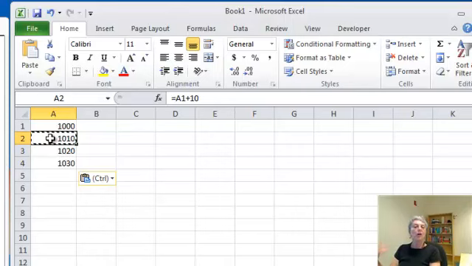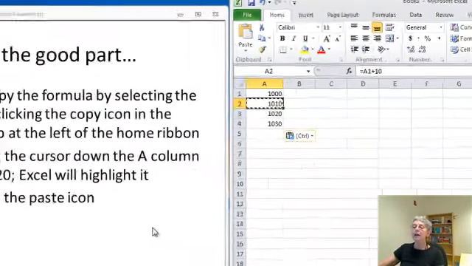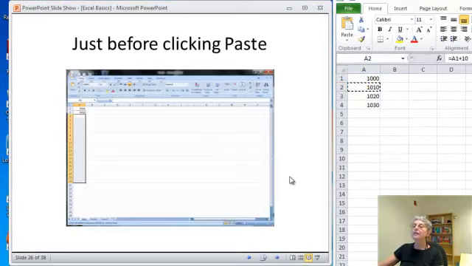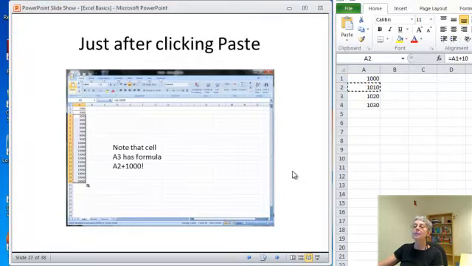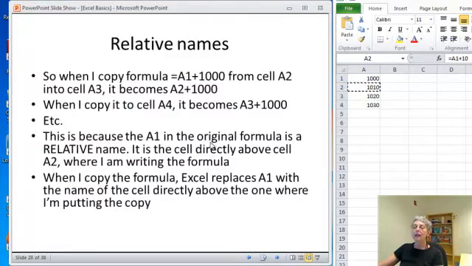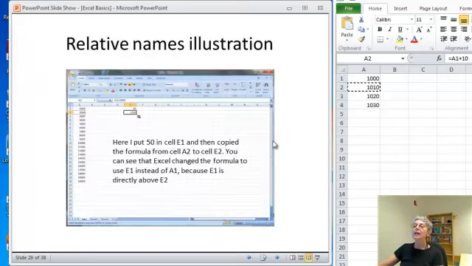So this is what's called a relative name in Excel. Instead of keeping on using A1, it's going to use whatever the cell is right above the one I used, because that's what I used in my first formula. And this property of doing things relatively is usually what you want when you're working with a formula. Now, I've got a bunch of slides here that talk about this and relative names.